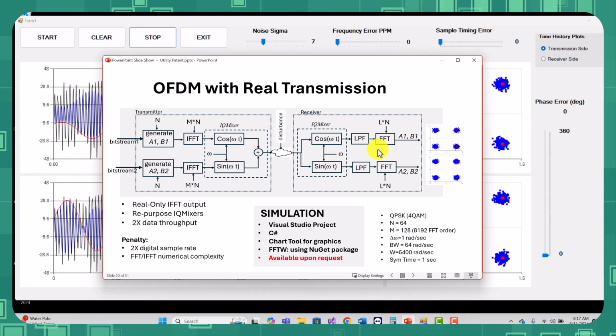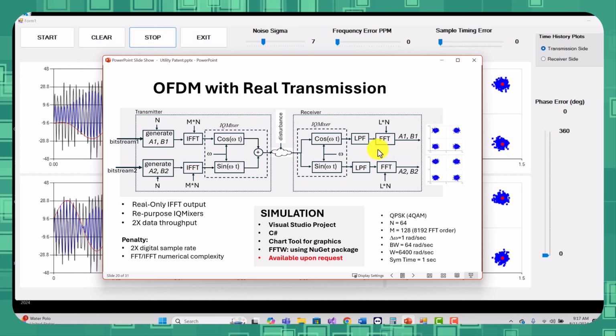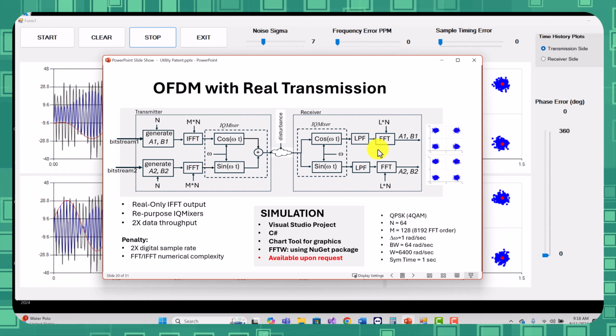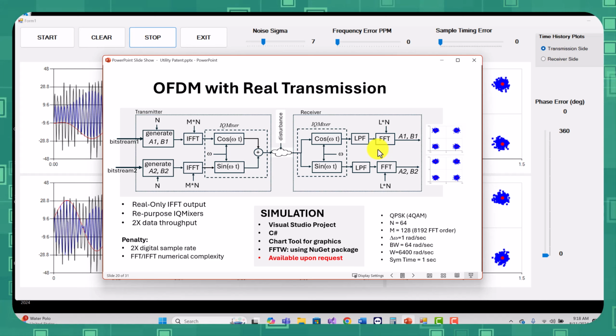In order to try to answer that question, we built a simulation. The simulation is a Visual Studio project in C# with a chart tool that allows us to observe the process of the processing dynamically. We use the FFTW, which is a very popular algorithm for doing FFT and IFT, and that is available using the NuGet package that is built into the Visual Studio. And we can provide you the simulation if you like. Nothing really proprietary about it. It's a fairly simple simulation.